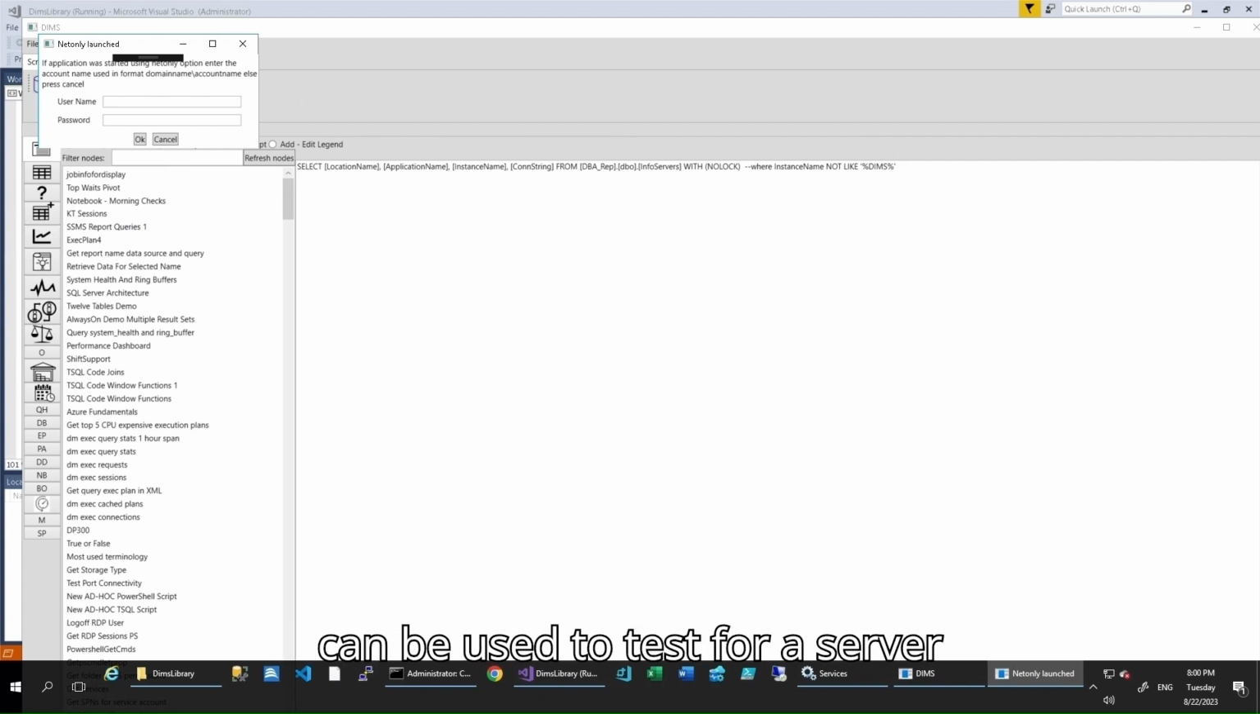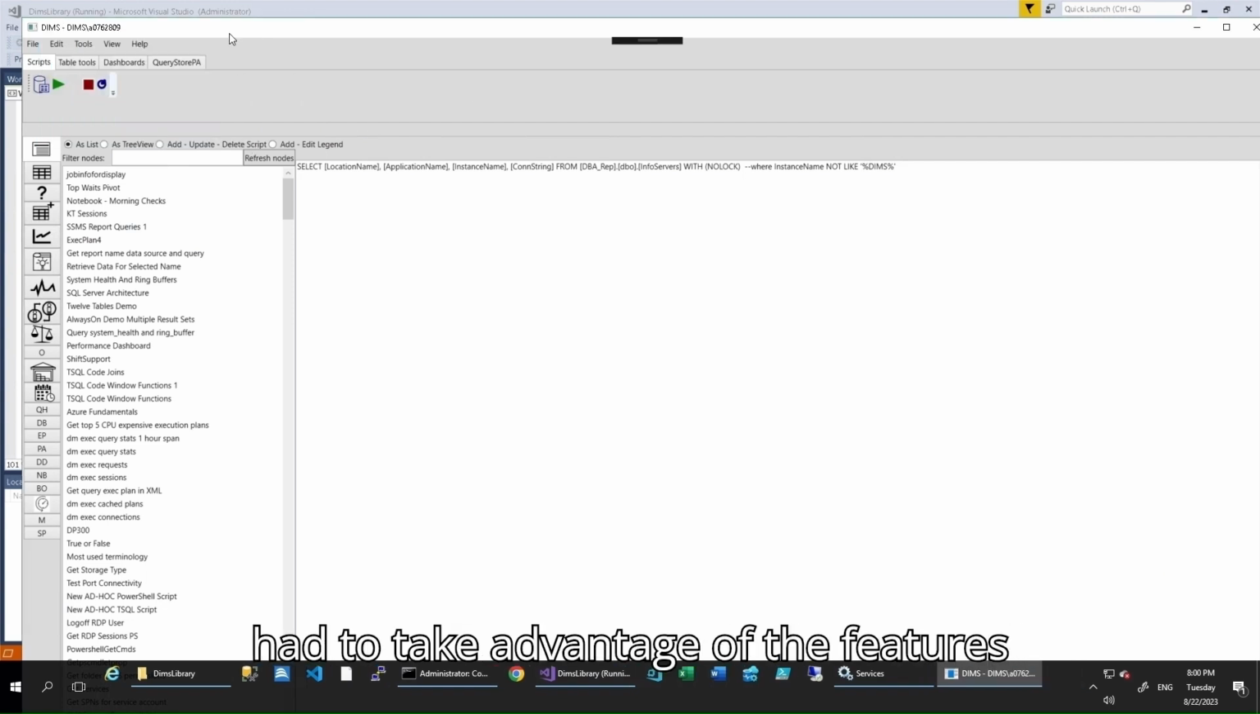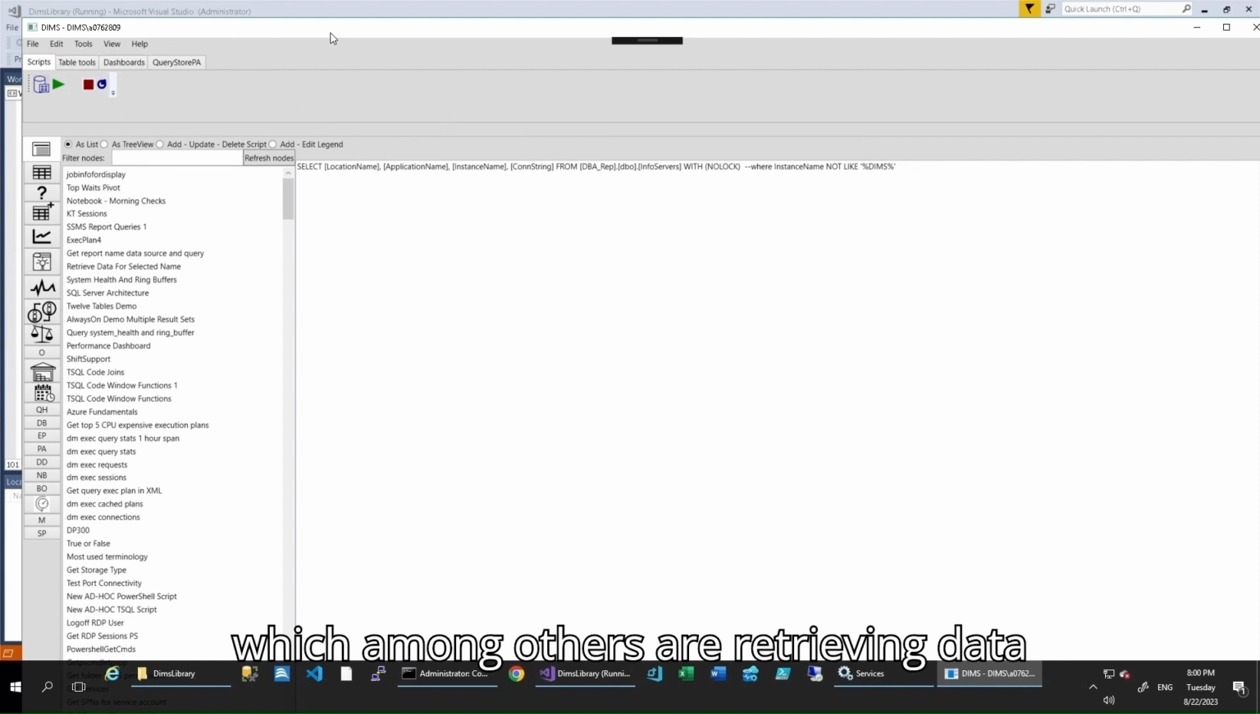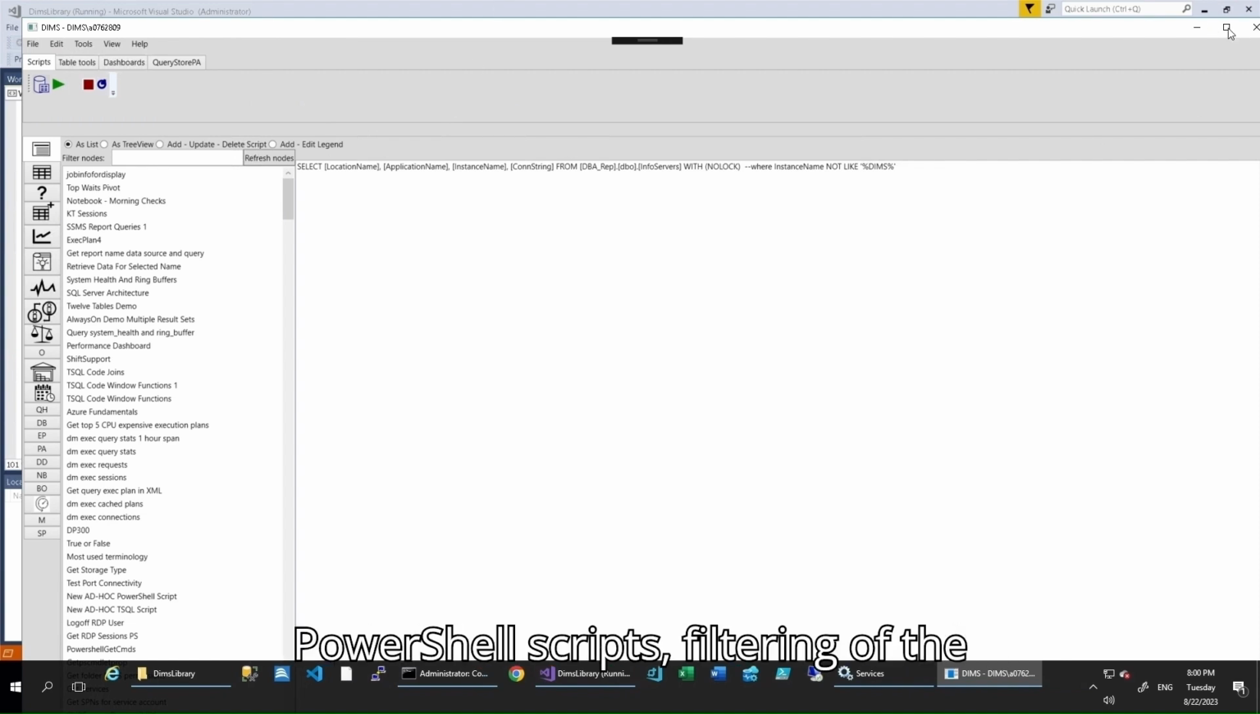This video shows how a PowerShell script can be used to test for server compliance. The implementation using the GUI had to take advantage of the features already supported by the application, which, among others, are retrieving data from SQL Server databases, executing PowerShell scripts, filtering the result set, and calling a related script.